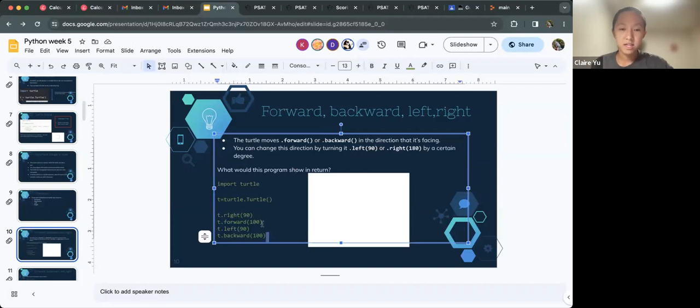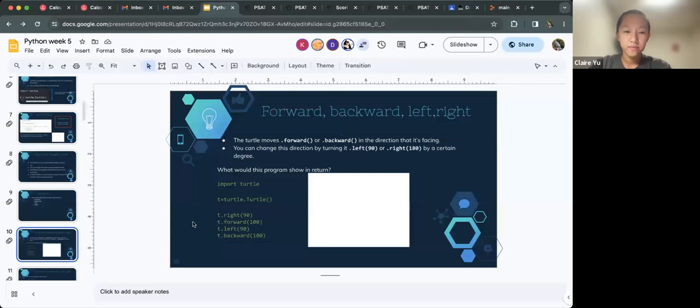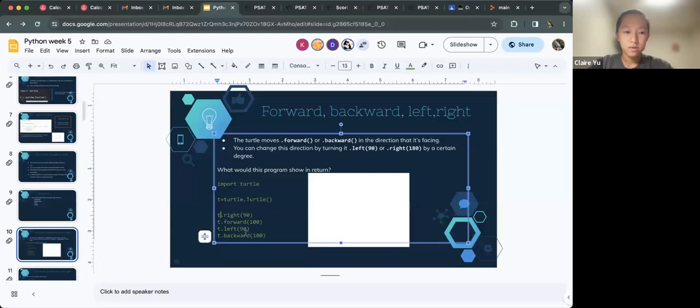So let's think about this code in green. Import turtle, t equals turtle dot turtle, and our first step, we have t dot right 90, t dot forward 100, t dot left 90, and t dot backward 100. So let's take a minute to think about this, and then we'll talk about our result, and we can use Replit to verify that we have guessed the correct output.